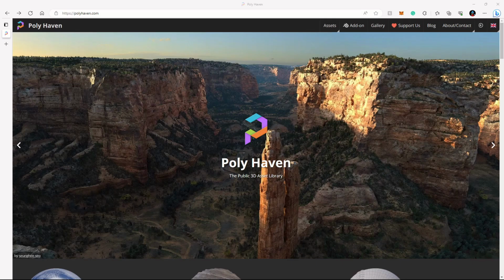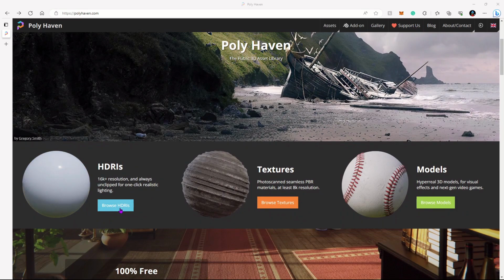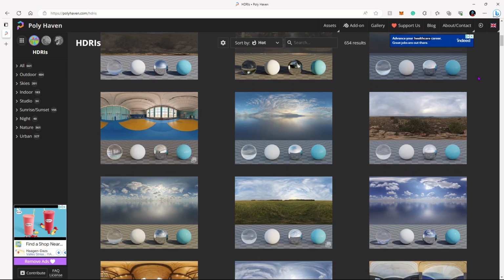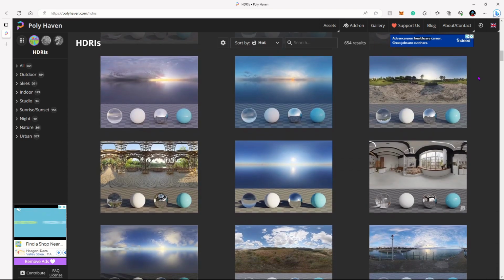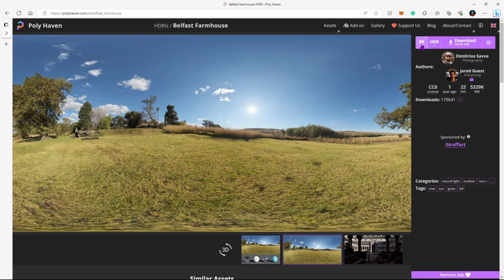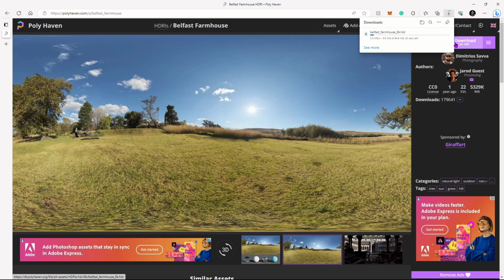Alright, so to find the lighting for your actual GFX, go to this website right here called polyhaven.com, and you're gonna scroll down and press Browse HDRIs. This is where you get free atmospheres to use in Blender. So just scroll down and find any one you want to use. I'm just gonna pick one for this video, so let's just go with this one. I'm gonna go up here, make sure this is on 8K, make sure this is on HDR, and then press download. Once it's done downloading, we're gonna import that into Blender for the atmosphere and for the lighting part.